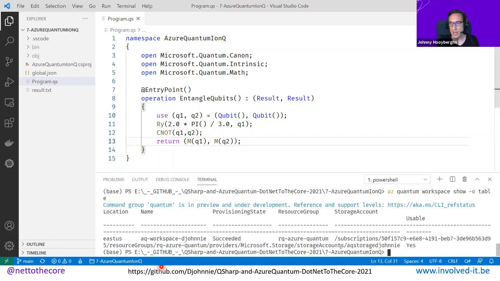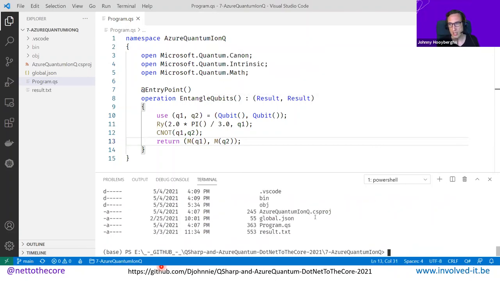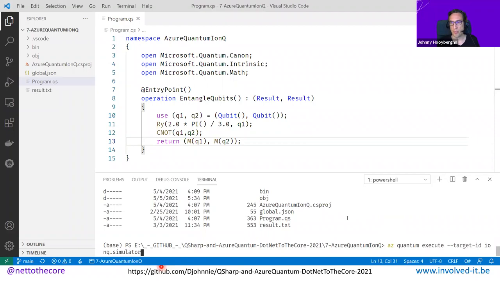And I am now inside of the folder that contains this Q-sharp application. If I do ls, you can see that this contains my program.qs, my Azure Quantum IonQ C-sharp project. It's a little bit weird that it's called a CS project, from C-sharp project. I think they will change that in the future because it's not C-sharp, it's Q-sharp. But you can see that that is my project. And now you can run that on a quantum computer by executing it in your Azure environment.